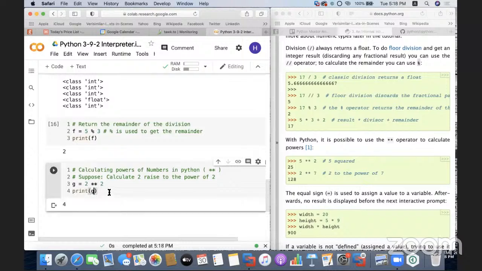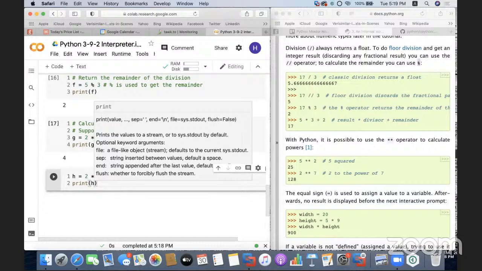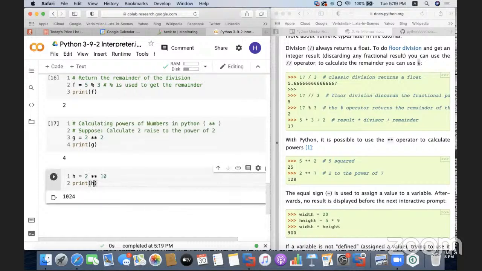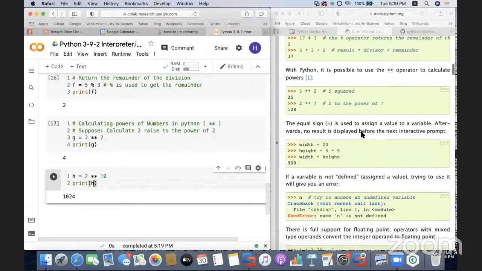Now similarly, if I have to calculate 2 raised to the power 5, or 2 raised to the power 10 on a calculator, then what we can do is 2 raised to the power 10 quickly, and I print h. So we got 2 raised to the power of 10 is 1024. So you can actually calculate X raised to the power y pretty easily. We can use the raised to symbol to calculate that. So we are done with this also.